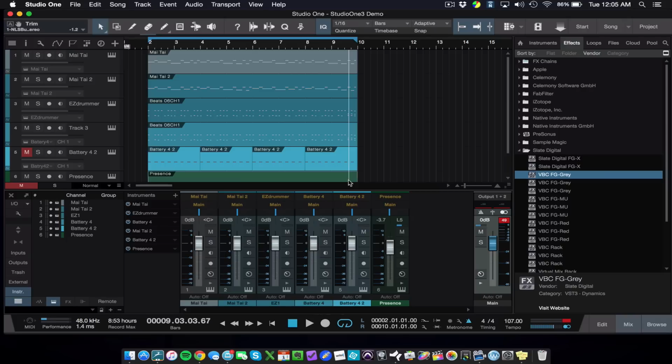Studio One, I can highly recommend. I loved it from when I first started using it about 3 years ago, all the way up to this new version that they released a few months ago. I think it's an outstanding digital audio workstation. I love it.